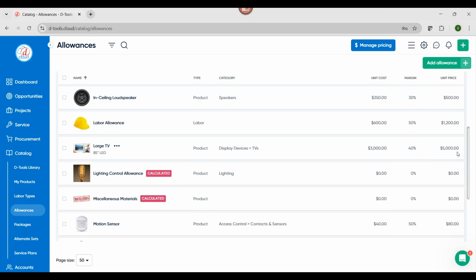Or if you just want to leave yourself wiggle room and you don't want to make a product specific item, allowances work really well.